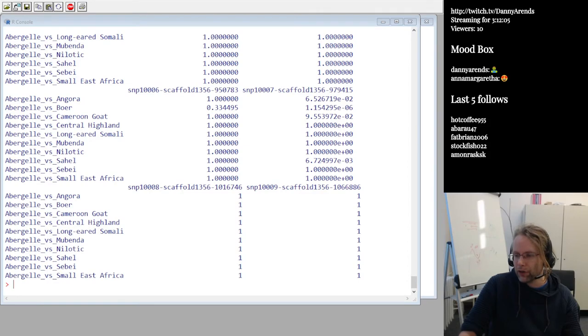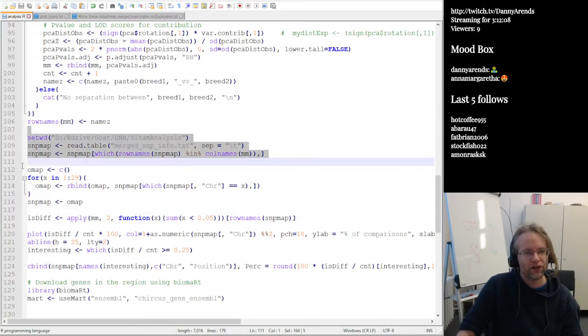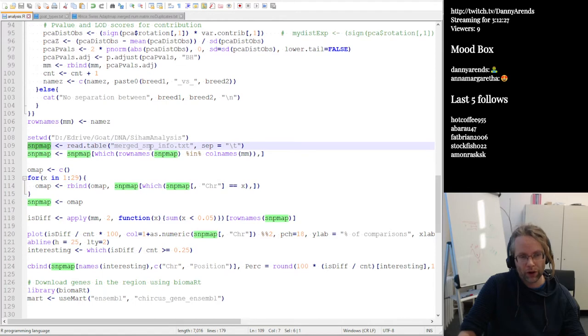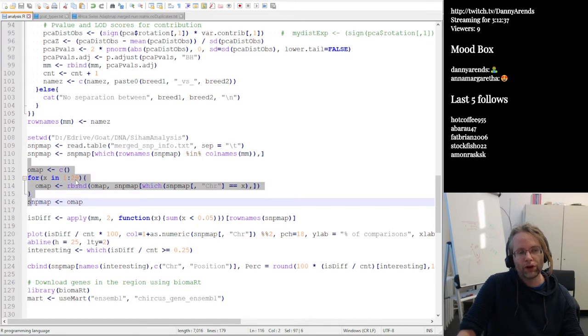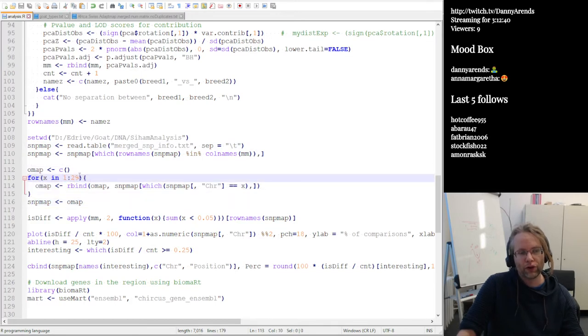All right, so what I then did is to visualize this a little bit, and I want to load in the SNP map. The SNP map has the ordering of the SNPs, because the SNPs here are in the order in which they occur on the microarray, but we always want to look at the SNPs in the order in which they occur in the genome. So we load the SNP info, only take the SNPs which are left in MM, because we went from 43,000 SNPs to 22,000 SNPs, and then reorder the map, putting chromosome 1 first and chromosome 29 at the end.